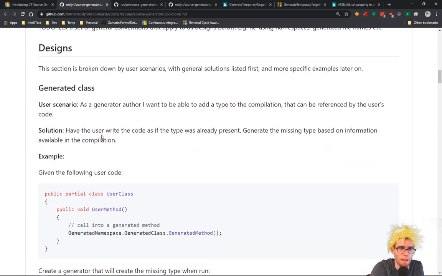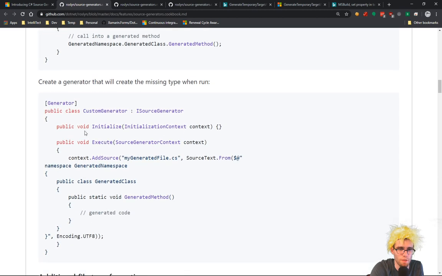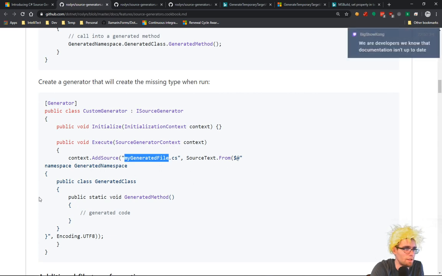So, generated class. Okay, so yeah, this is similar to the INotifyPropertyChanged idea, right? You hunt out partials and generate something. So generate this out.